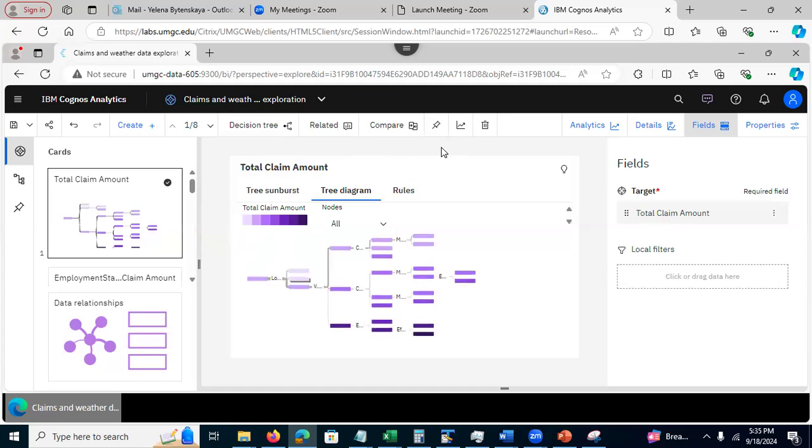Last time I mentioned there is something called pins. Pins is like a favorite. So I'm going to add this to the pins. It's processing pin right now.